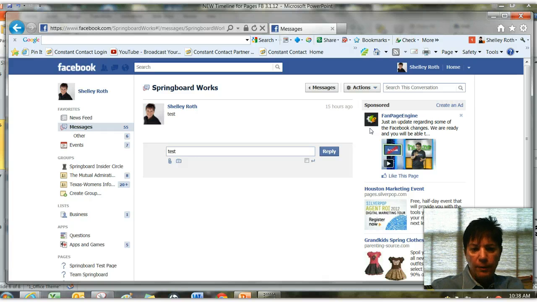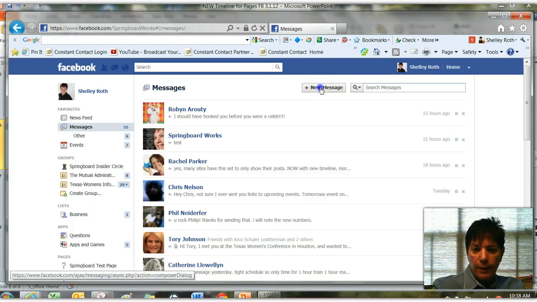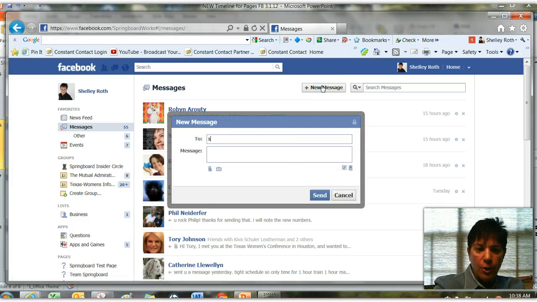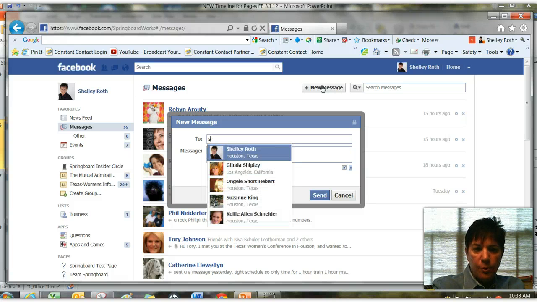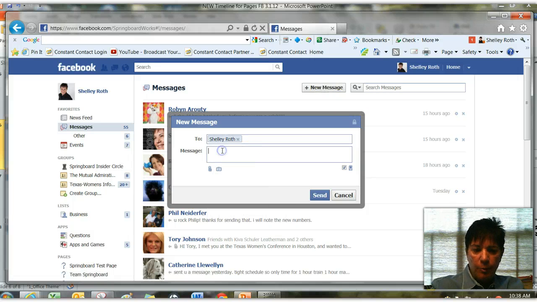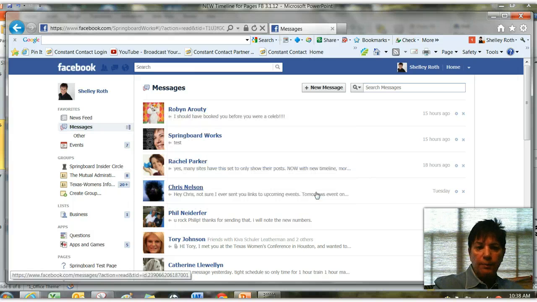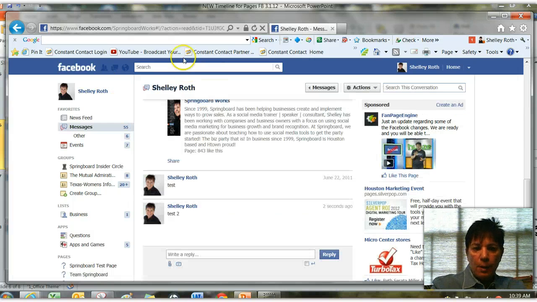we'll just call it a test message. Well, this is actually a reply, excuse me. Now it's not letting me send a specific message. There we go. I clicked on that message and now I can say new message. I can send it to whoever I want. Let's just say myself, because I'm a fan of Springboard, and we'll just say test 2, and I'll show you where that ends up. So we'll go back to Springboard.